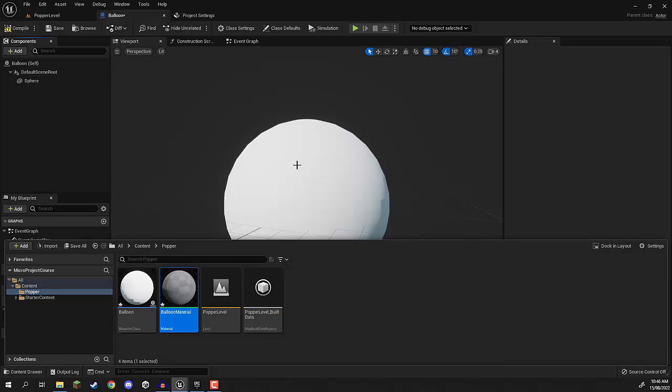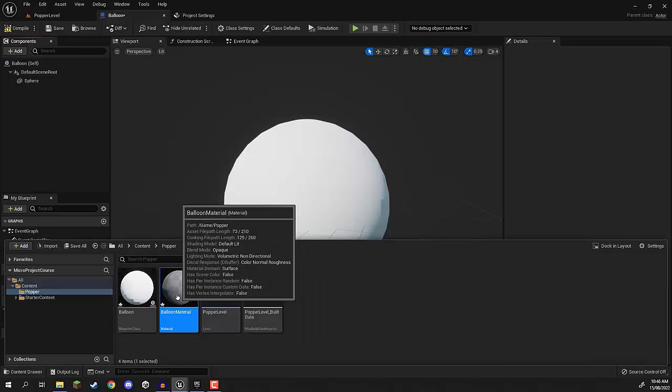Now, a material is basically a texture or a visual look that we can give to a 3D model or an object. It basically determines how the pixels of our sphere are going to be rendered on our screen. So we can make it translucent, we can make it glow, we can make it wobble, pretty much whatever you want to do, you can do with materials.